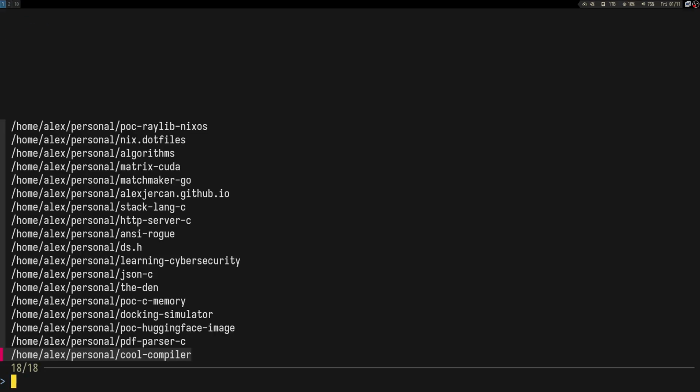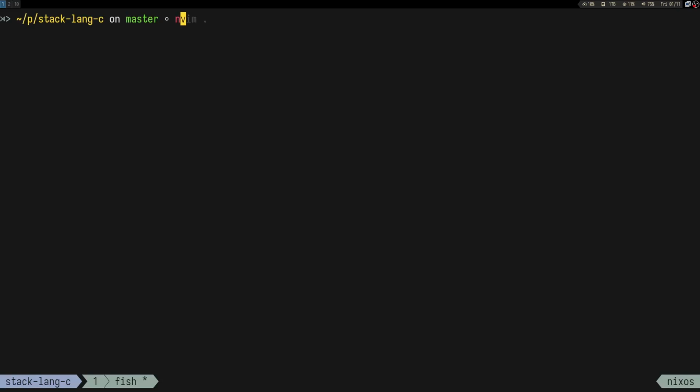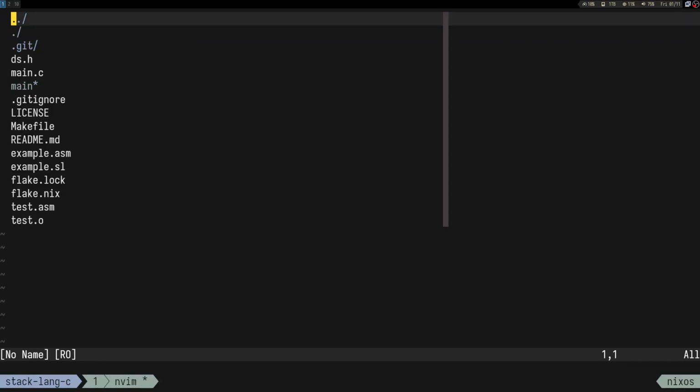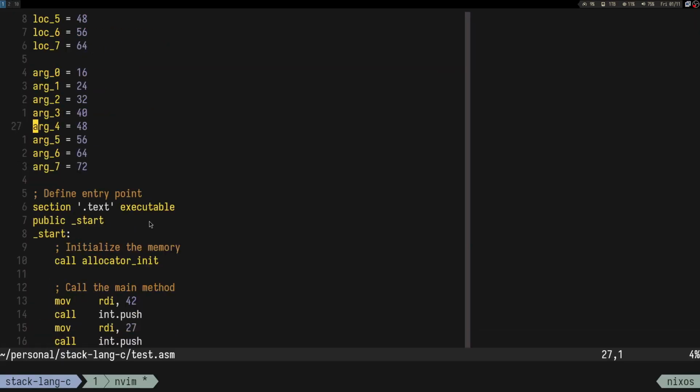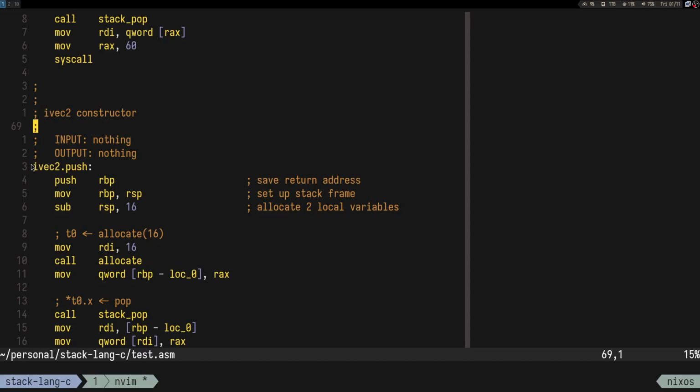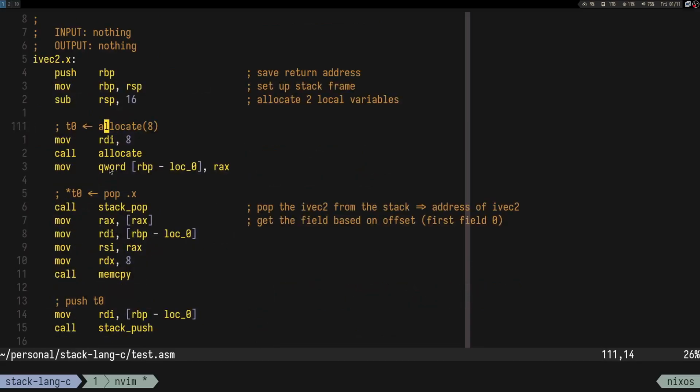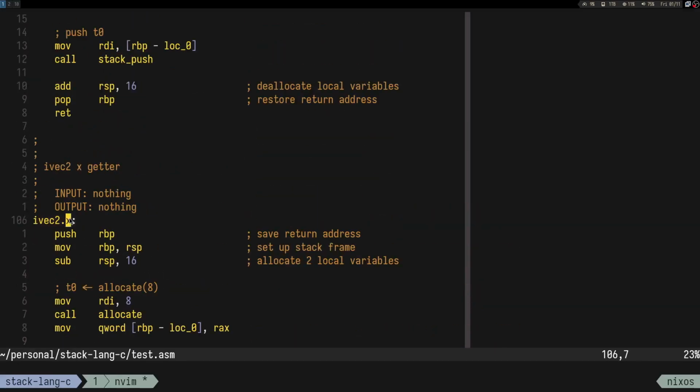Alright, so let's continue with our stack lang. Last time we looked a bit into how to write assembly code for our data structure, and more specifically for pushing or the data structure constructor and getters for fields, right?